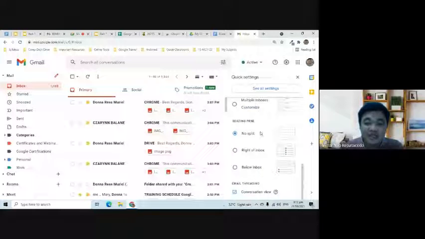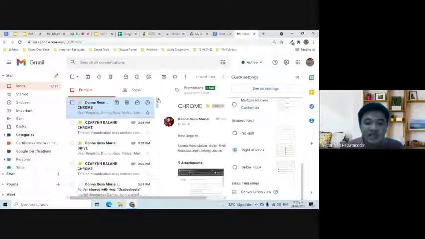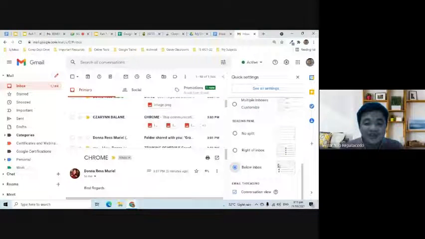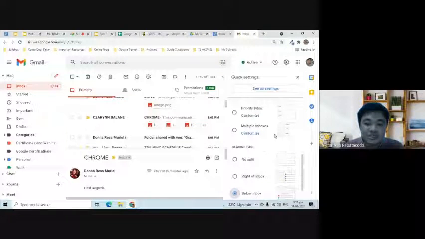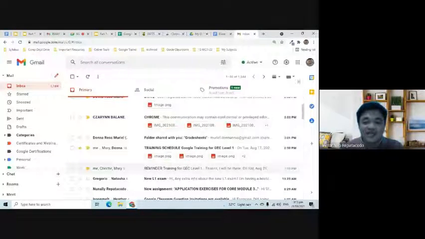We also have the reading pane here. No split is the one that I am using right now. When you click the right of inbox, you will be able to see the preview on the right side of the email. So for example, you see here the preview of the email that was sent by Miss Donna earlier. Below inbox, from the name itself, the content will appear at the bottom. So again, those are the things that you can select for you to see or change the appearance of your Gmail. So let me just bring it back to the original because that's what I prefer.